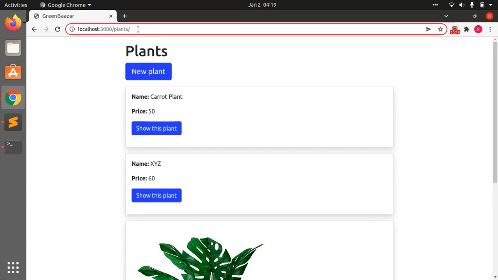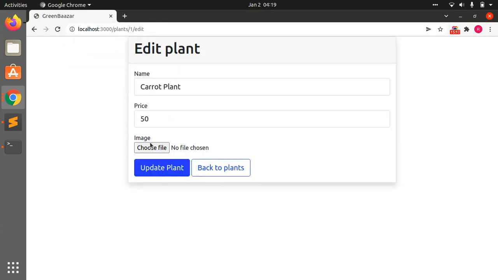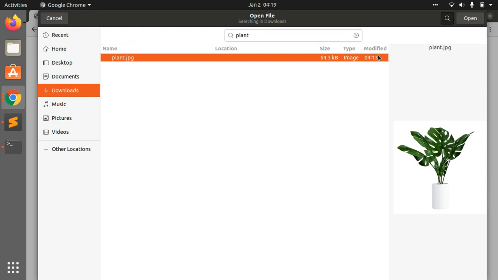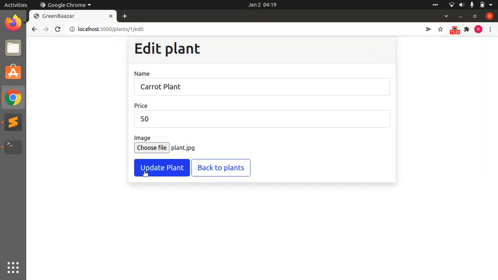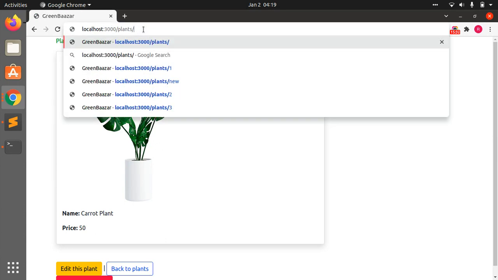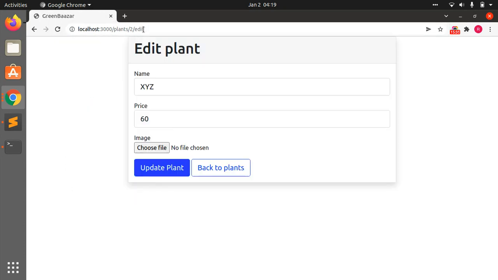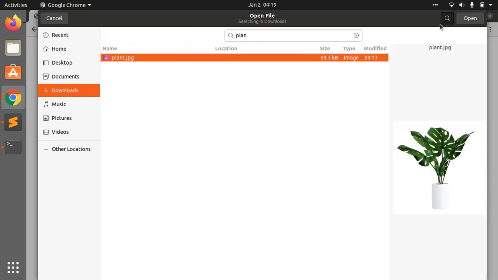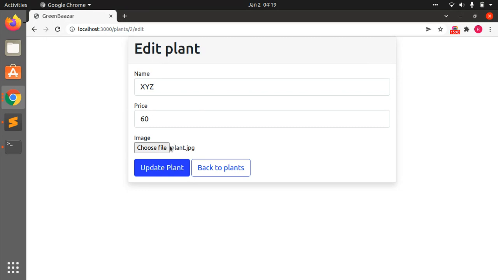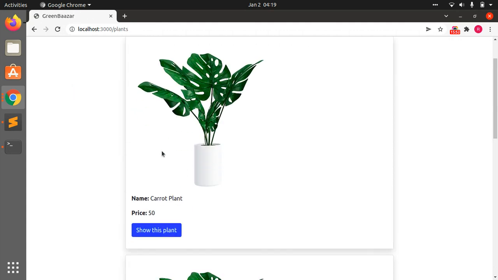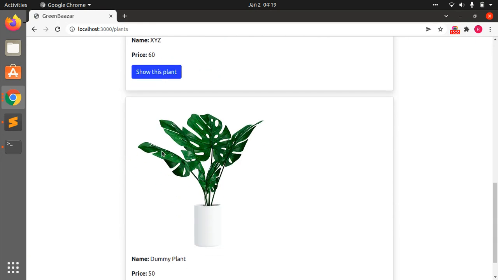So open plant 1 and then edit it. Upload an image. Let's upload the same attachment, save it. Now you can see it also has an attachment, and do the same thing for the second. Upload an image here, save it. Okay, now you can see the image for this plant as well. Now go back to plants, and now you can see each of your plants has an attachment.